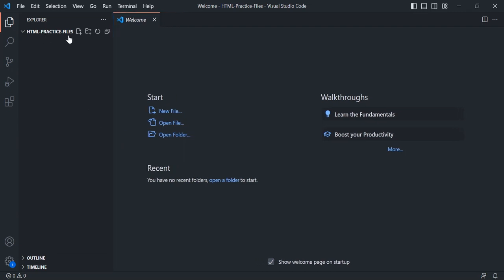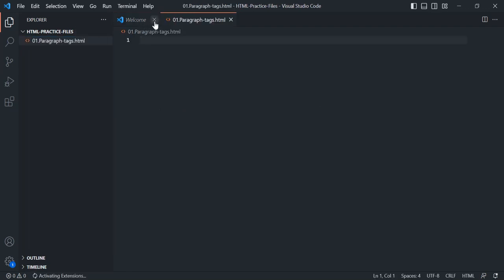So inside this folder, I'm going to create a new file. I'm going to call this 01.paragraph-tags.html. Now let's see how the paragraph tag works in real time.